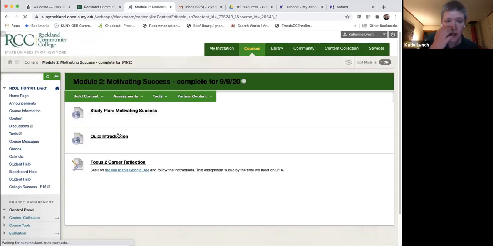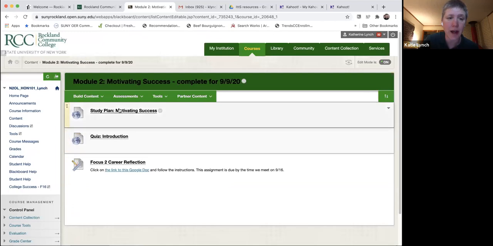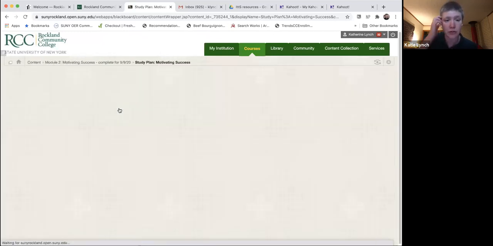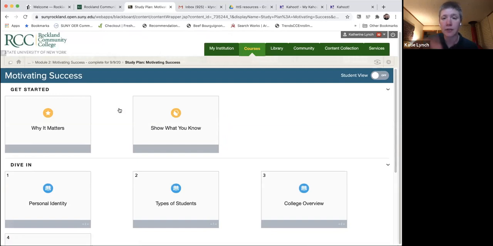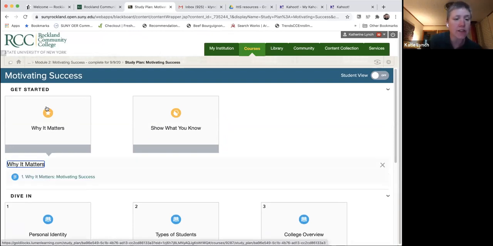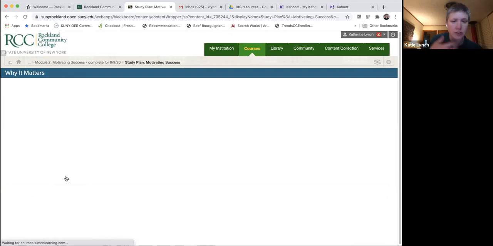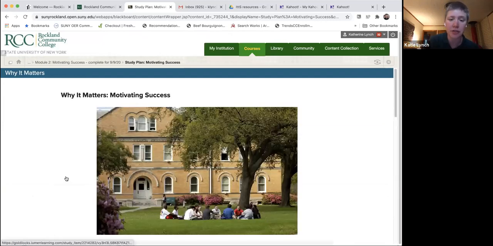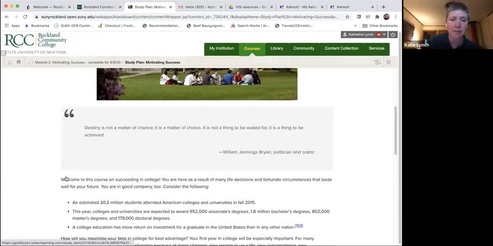So module 2 is the first module in which you have a study plan, okay? And again, the students were taught how to do a study plan in the first module. You may need to reinforce it a little bit. I found that mostly they got it pretty quickly. The study plan starts with why it matters. And so when you click on that tile, this is called a tile, you also need to click on the link underneath it, why it matters. So the student will click on that link. They'll be taken to this introductory text about why success matters.